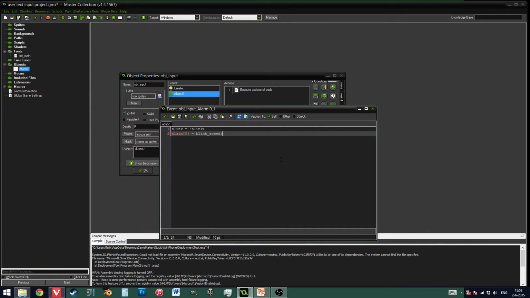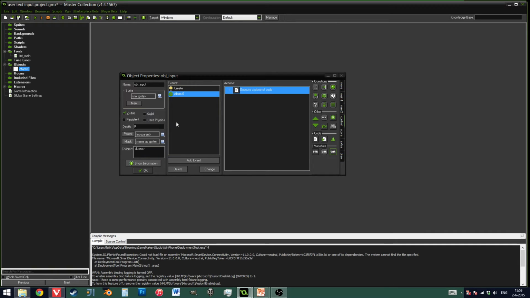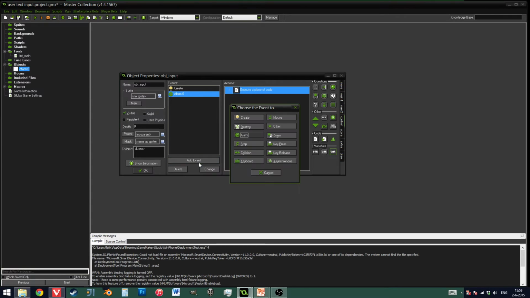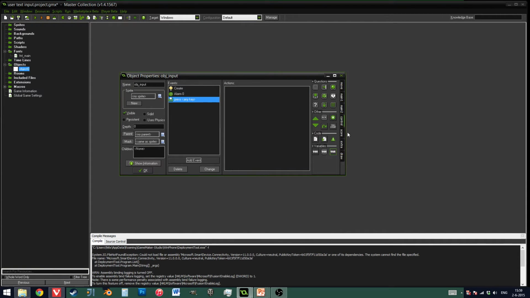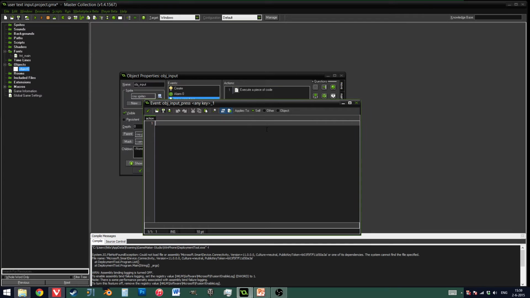So right now all we have is a blinking cursor and it's not even being displayed. But now we can actually start getting to the meat of the program. So we need to add an event, and the event that we're going to be using is key press any key. So if I'm pressing any key, be it the space, letters, numbers, even a function key, this event will be triggered. However, we only want it to be triggered if it is one of the enabled keys.